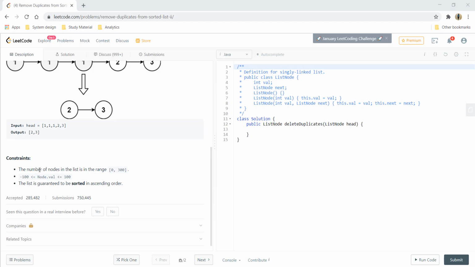The constraints given with the question are the number of nodes in the list will range from 0 to 300 and the values of node will be -100 to 100. And the list is also guaranteed to be a sorted list in ascending order. So now let's see how we can solve this problem.